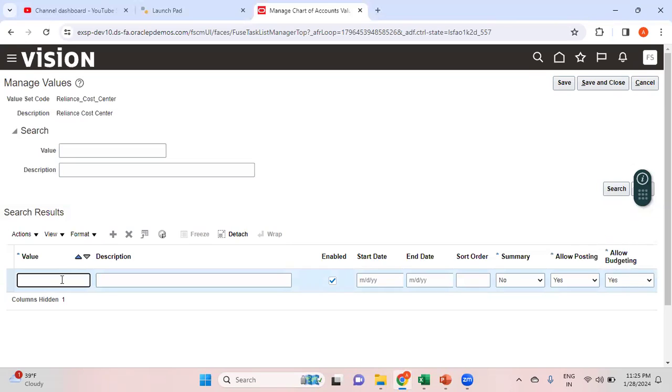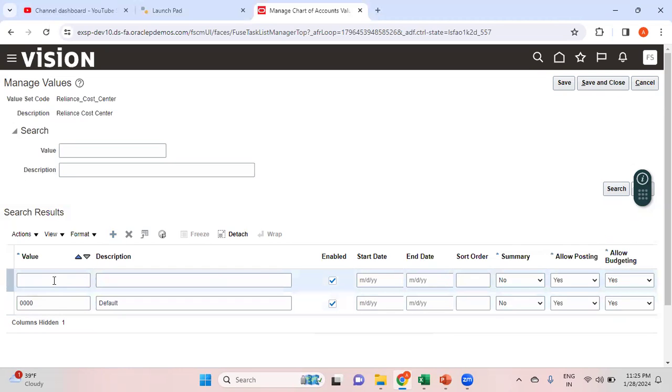Even under cost center, we'll say default. Allow budgeting yes, allow posting yes, and summary no. And then probably we'll create three departments. Finance department.